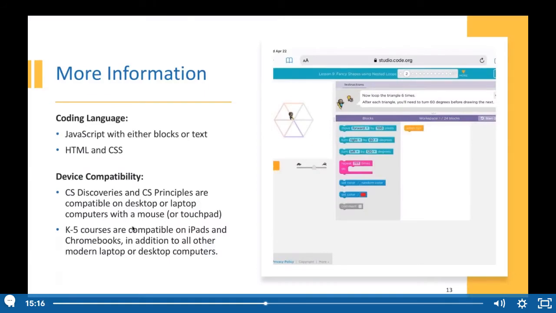So here's a little bit more information on code.org. Depending on the course that you are using, the coding language may change. As you can see, it could be JavaScript with either block or text, or even HTML and CSS. Code.org is available on multiple different devices. And as an educator, I really appreciated that. But not all devices are compatible with all the programs.